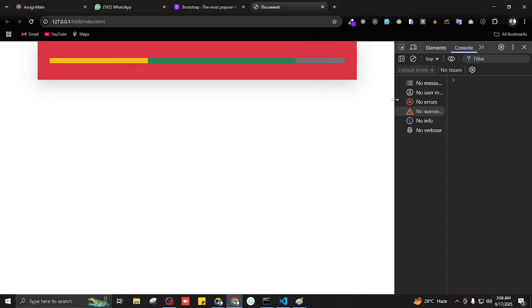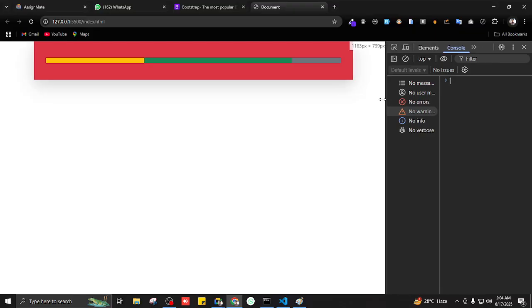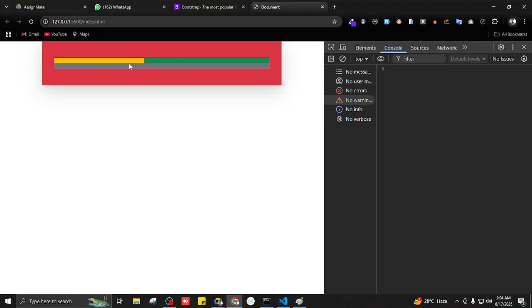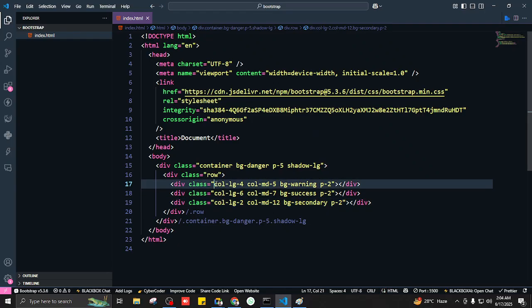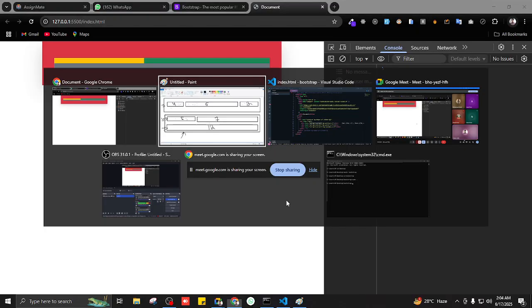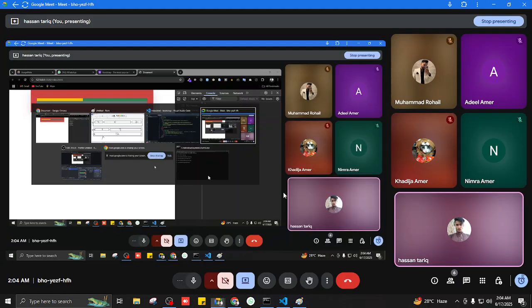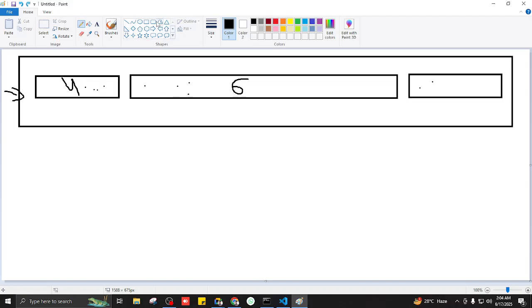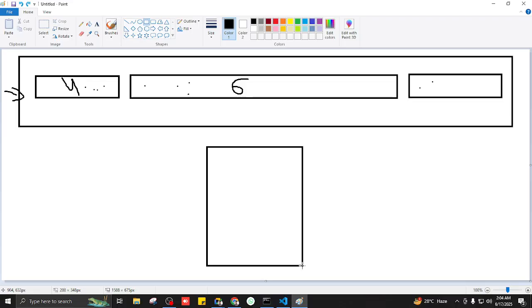So now this is for the larger screen: we have 4, 6, 2. But the moment it reaches the medium screen, it changes its layout, just like that: 5, 7, 12. It's adapting itself only in one line. Now I want to change the same layout on smaller screens. Not the medium, the smaller. Wait, let me undo this one and let me give you the layout for smaller screens.